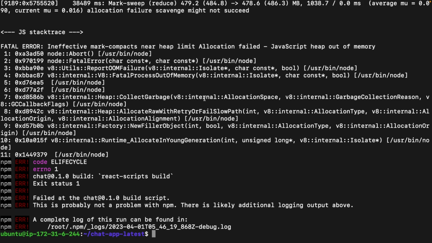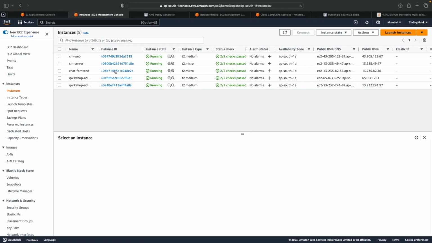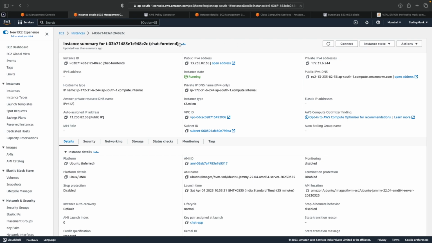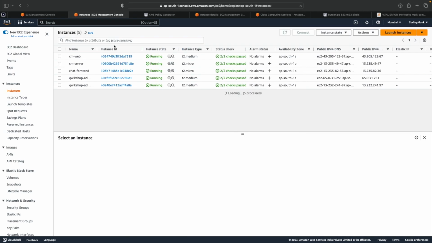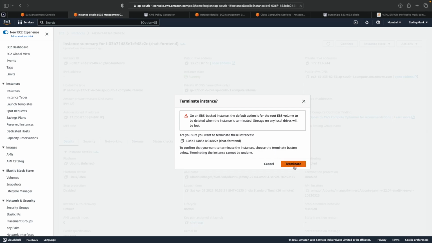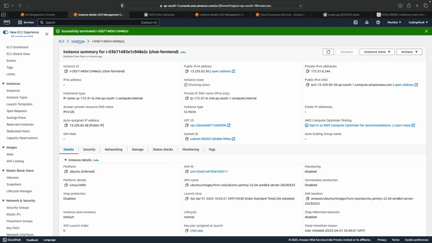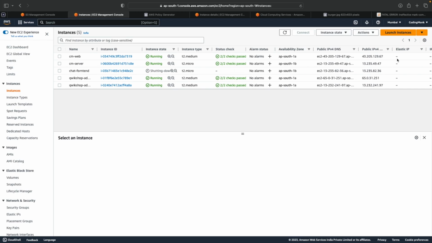Now after this we need to create a new instance again. I'm just going to go to my instances. First of all we are going to terminate chat frontend. Just go inside this instance and click on instance state. I'm going to click on terminate instance, then click on this terminate button. Then again we'll have to go through the same process once again.